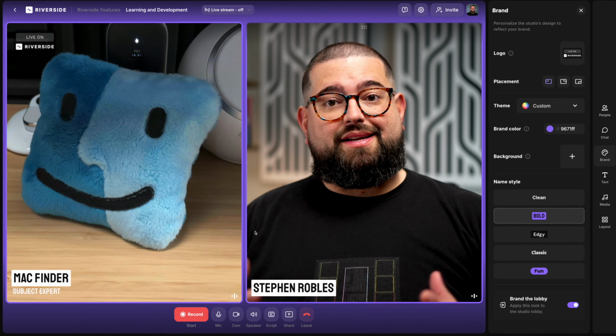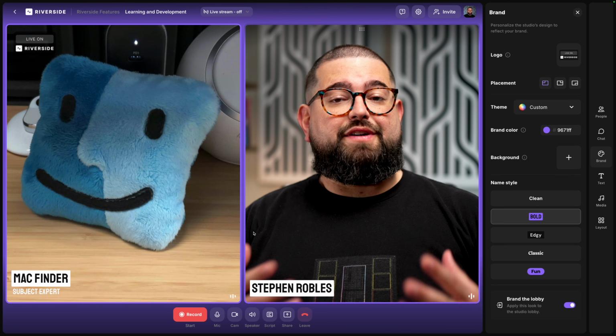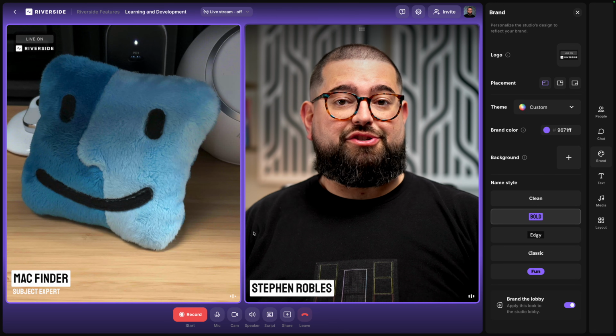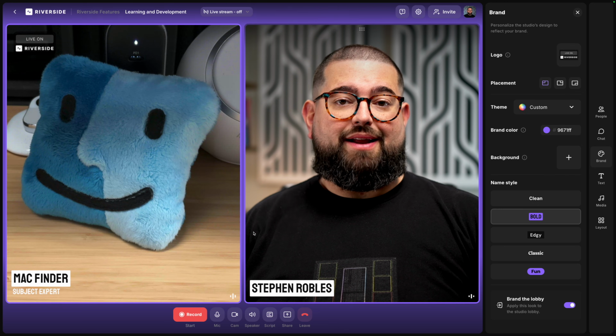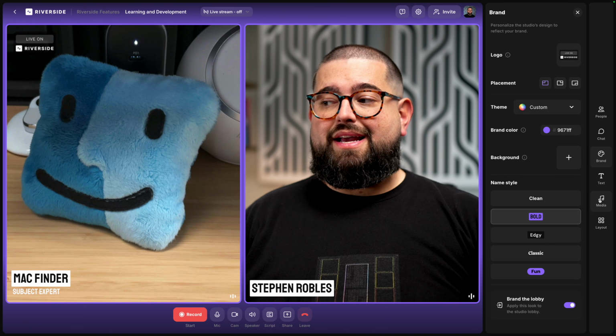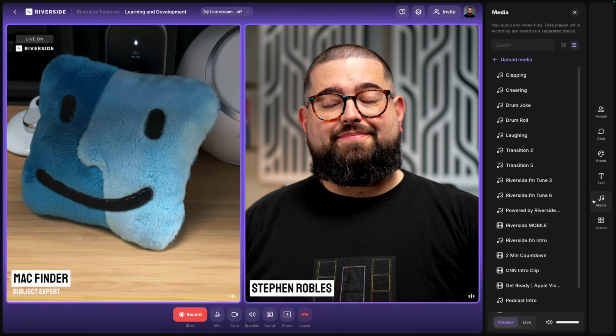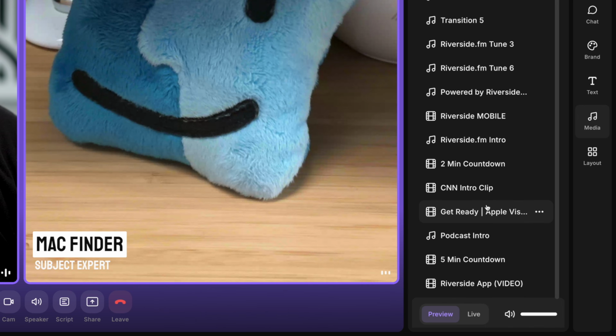Now, being learning content, you'll likely be sharing either slides, videos, or other media, and sharing your screen. We have multiple tools for that. First is our media board. If you go to the media board here on the right-hand side, you can upload video or audio clips and actually choose to play them while you record.